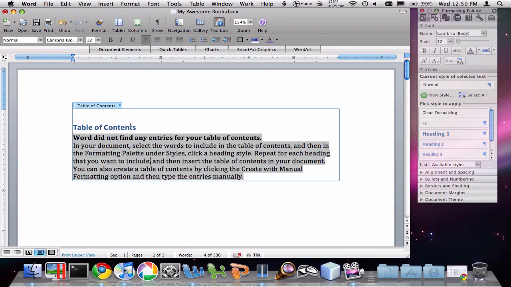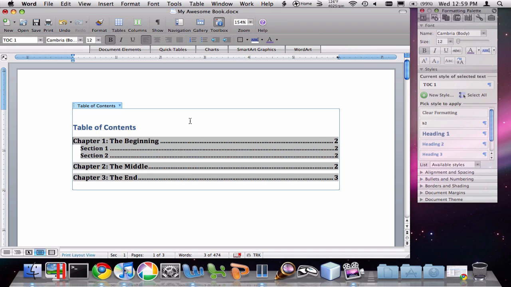In order to make this work, we're going to have to click in the table of contents and then click on this little down arrow. When we do that, you'll see there's an update table. When I do that, it automatically reads through my document and will update and figure out the structure that we defined using headings.